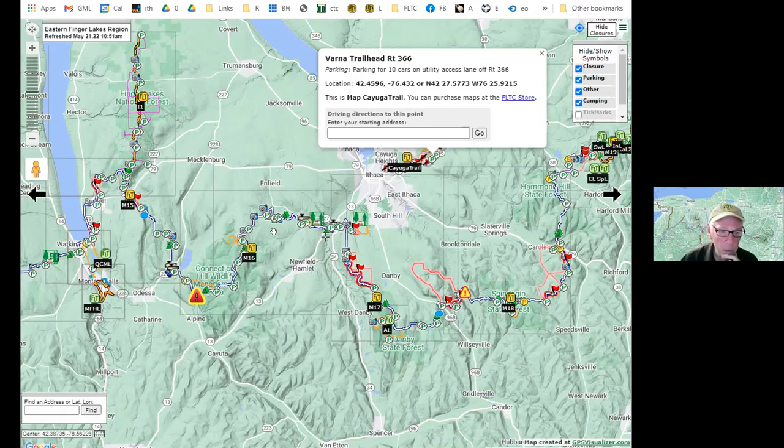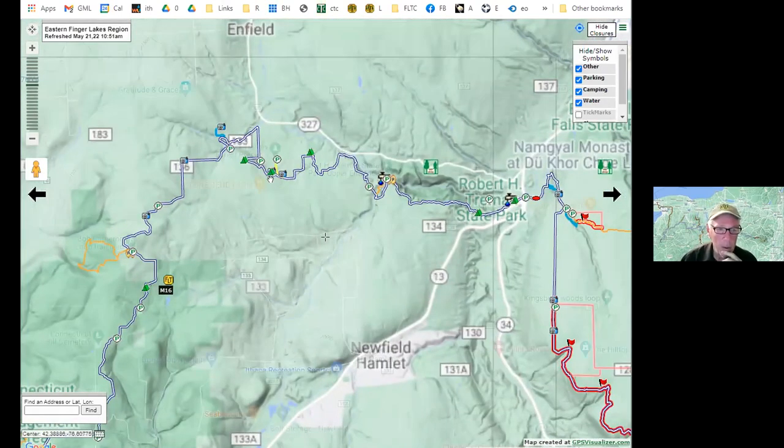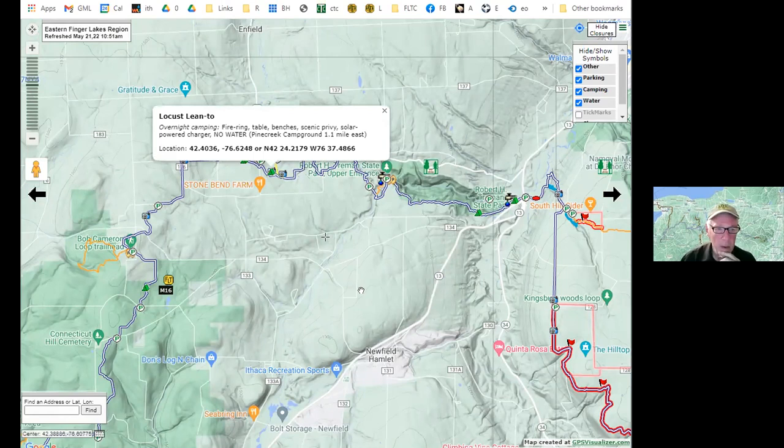We have other symbols, for example, camping. This is a lean-to. We also use the same symbol for the tent bivouacs of the primitive campsites. This is my favorite lean-to. It has a fire ring, table, benches, scenic privy, actually voted the most scenic privy on the Finger Lakes Trail. And it also has a solar powered phone charger that was built by an Eagle Scout candidate, but it has no water. So this is the kind of information that's readily available for those of you who are backpacking.